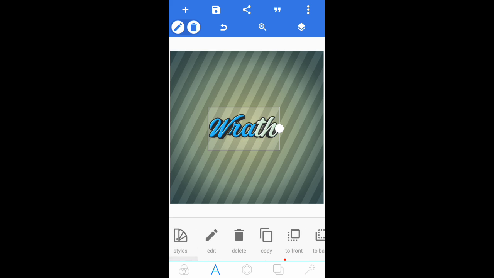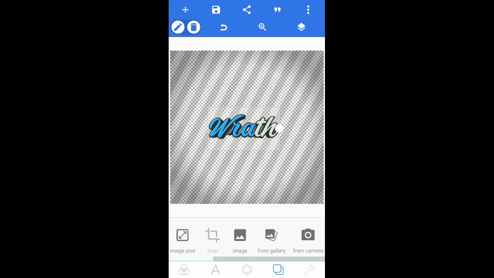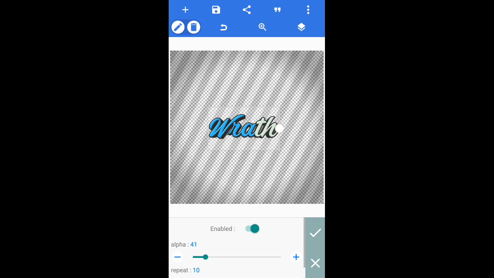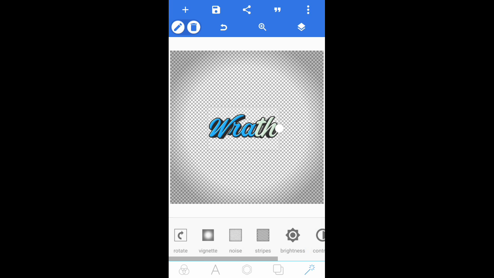Then tap on these little boxes at the bottom right here, go into transparent, and as you will see, you still see those lines. So right now I'm gonna show you how you can fix that. Tap on this wand, tap on stripes, and disable it. Now you're finished with this part.